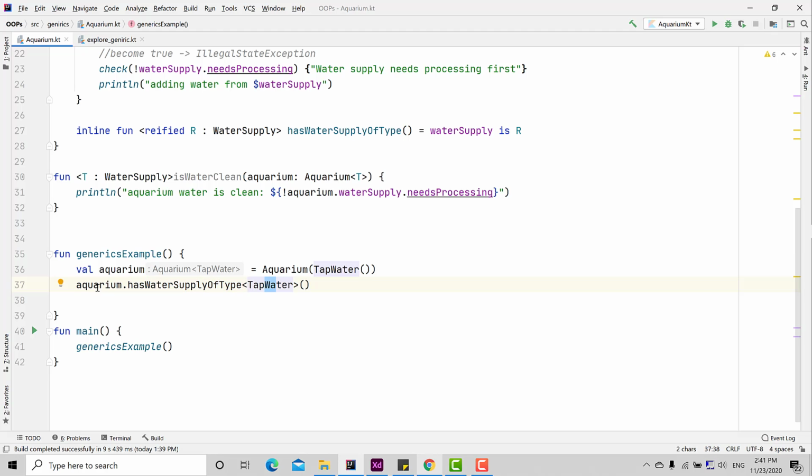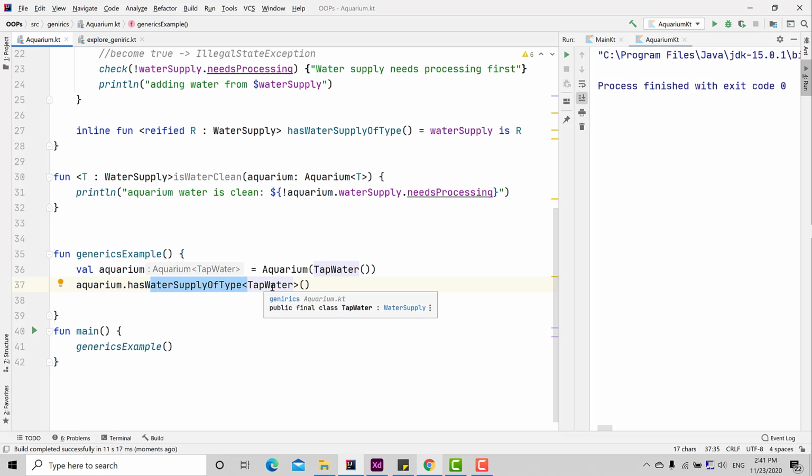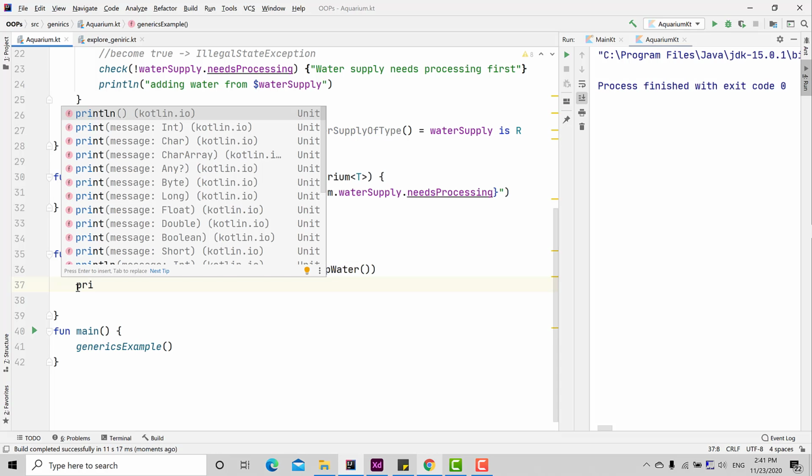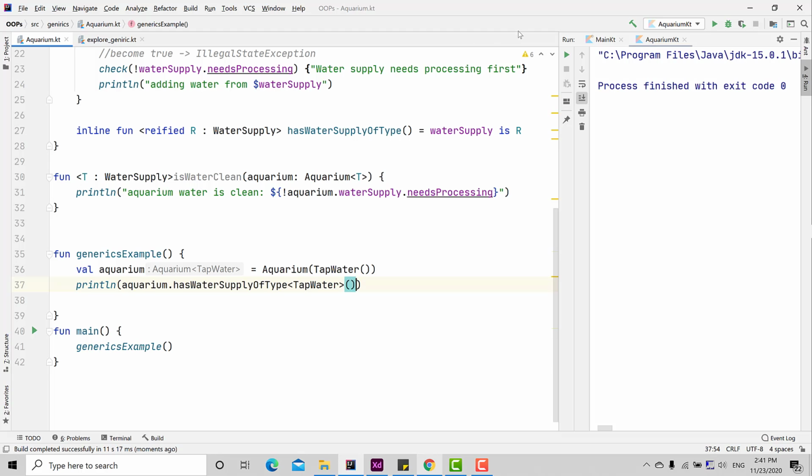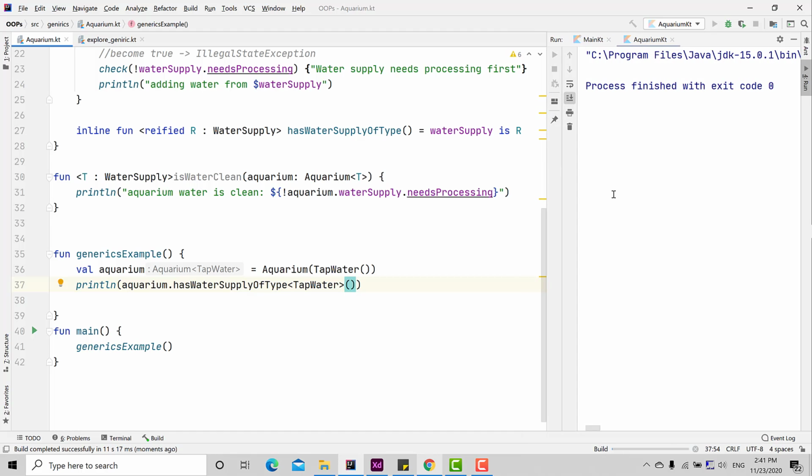It checks if this aquarium is TapWater or not. If I run the program right now, I will get true, because this aquarium has a water supply of TapWater. We sent the TapWater, and right now you are checking hasWaterSupplyOfType TapWater. Yes, of course. Now it is not printing or showing anything. I have to print that one. Now let's run the program and see the output. What is the output? Here it is running.